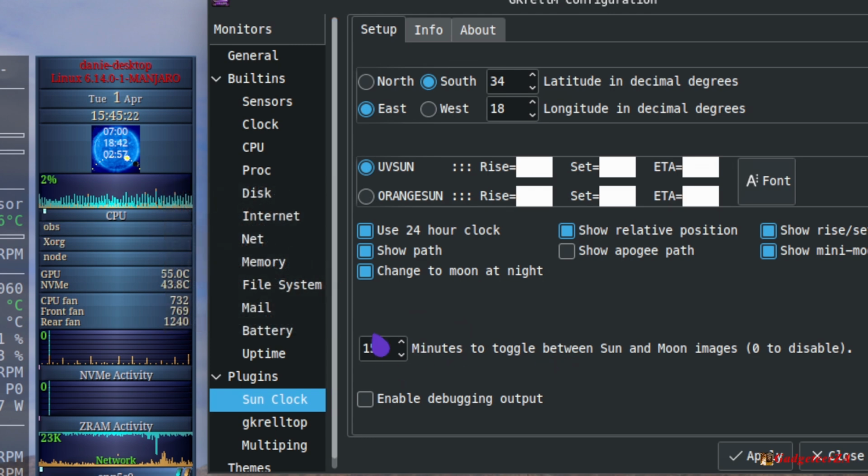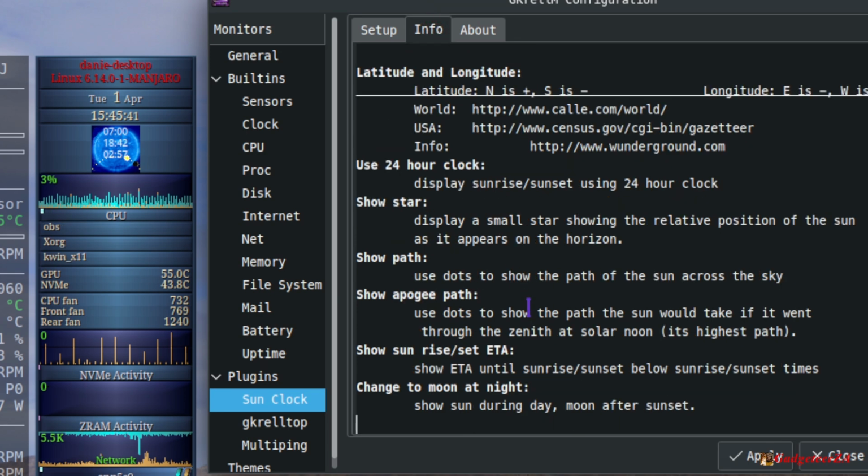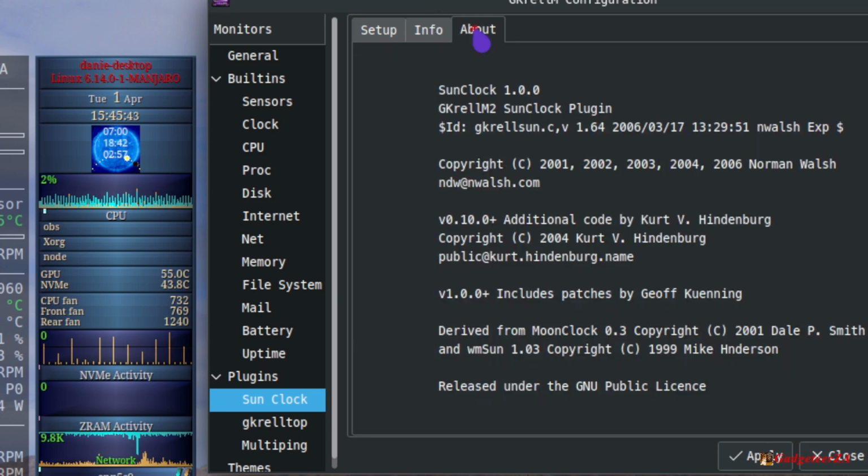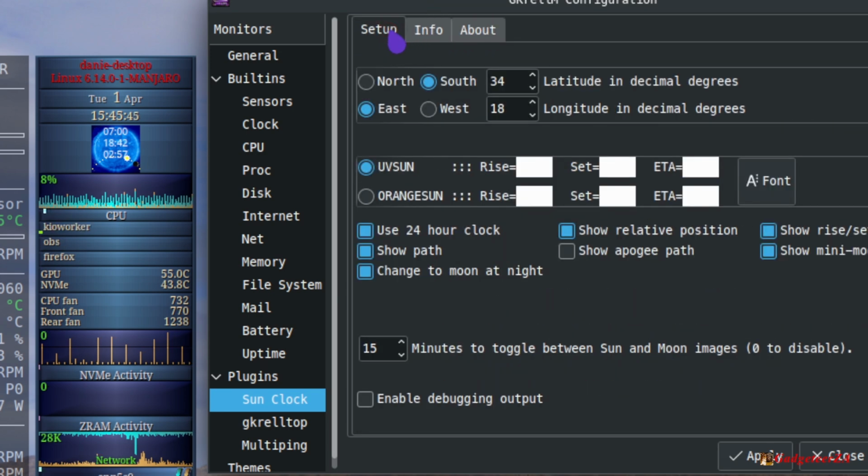But here we go. You can set here the 15 minutes to toggle between sun and moon images. You can tick various things on and off here, show what change to moon at night. Then it's not going to show the sun, obviously. And yeah, various other settings here. And there's a lot of info as well that you can have a look at for the sun clock. So that is an extra plugin.